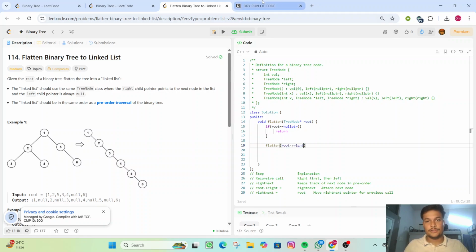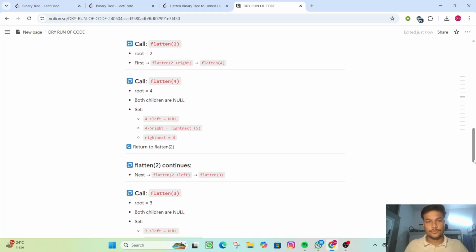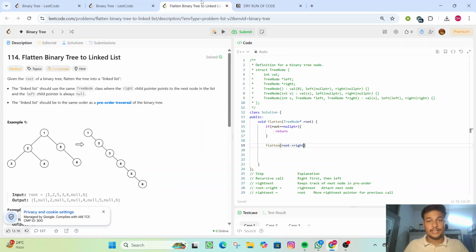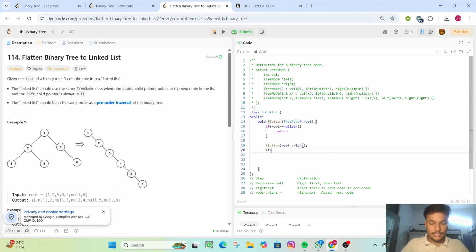I also have a docs page for you for clear understanding. But before that, you just have to understand the code, what I say and what you need to understand. Root dot left, and then again we recursively call the function flatten and check root left. Okay, this condition helps us iterate over each node of the tree.